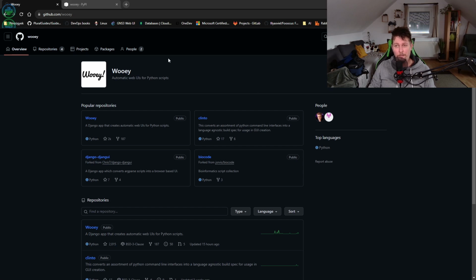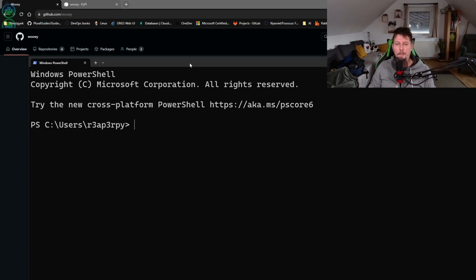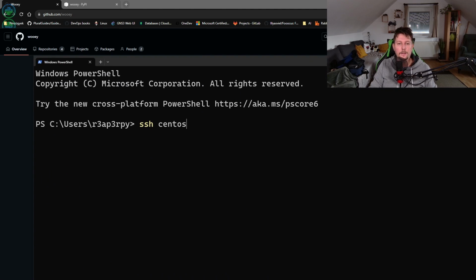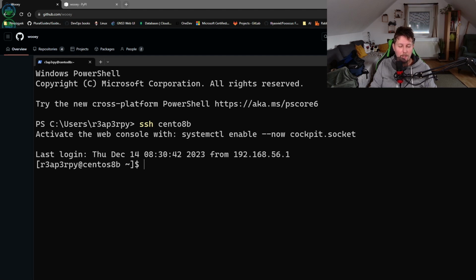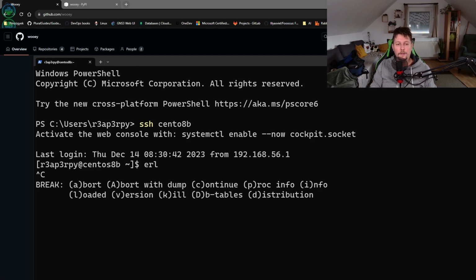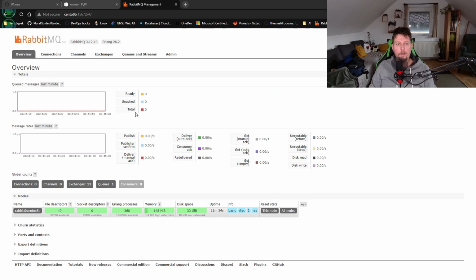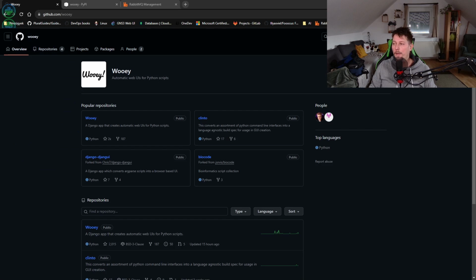There is, however, a prerequisite for this to work. What I'm doing is using my CentOS 8 machine, and I have RabbitMQ and Erlang installed. If we go here we have the RabbitMQ web interface. It is ready to accept connections, and what I want to do is to set up this Wooey and show you how you can add scripts and maybe some ideas as to how you can run them.